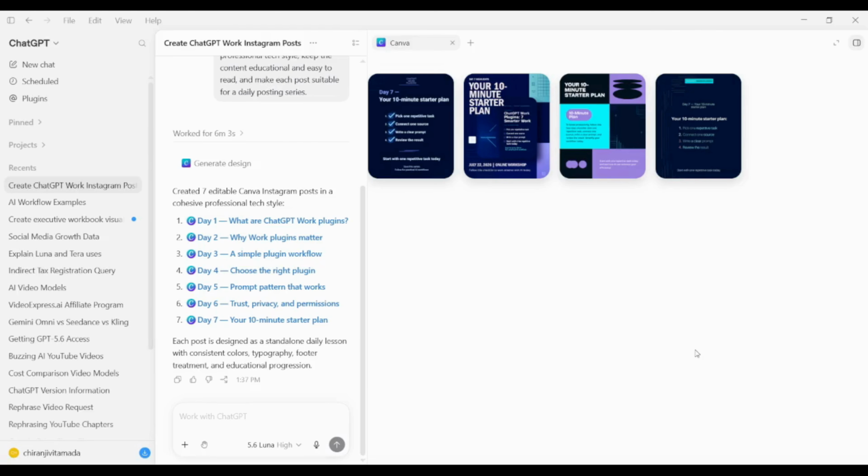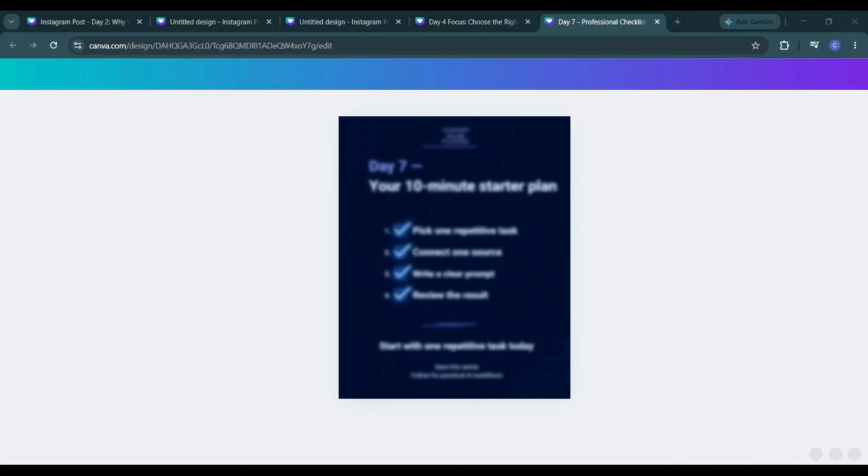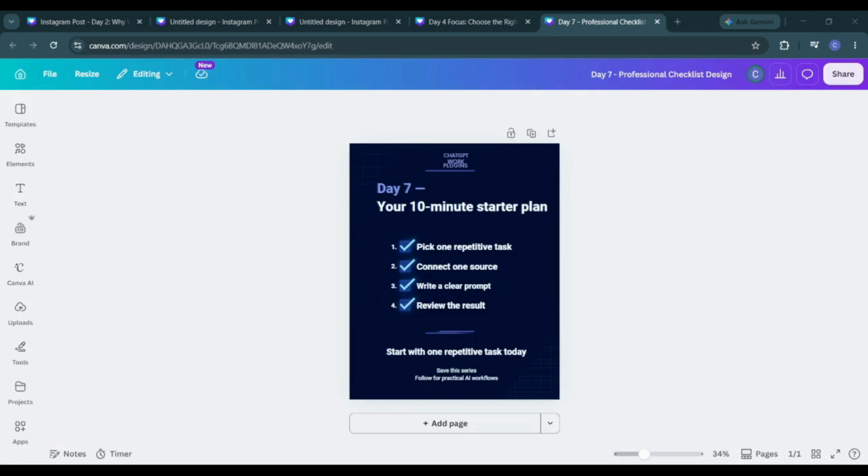The series maintains a consistent visual style, branding, and messaging across all 7 posts, making it perfect for a daily publishing schedule. Rather than designing each post manually, Canva automatically generated polished, ready-to-publish social media content tailored for creators, marketers, and business professionals, helping them understand and promote the practical benefits of ChatGPT Work plugins.